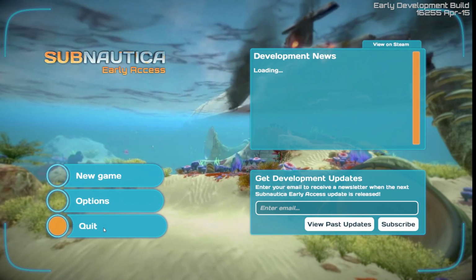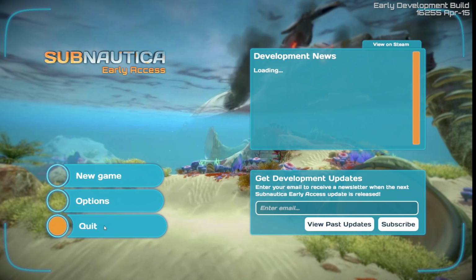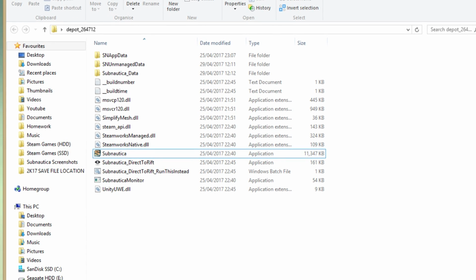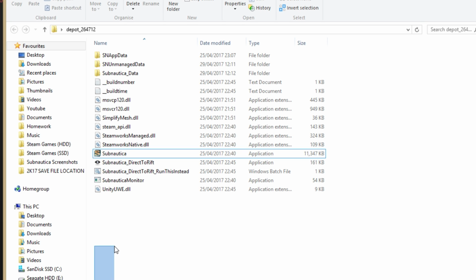But I do believe you do need Subnautica to actually do this, so it's not a way of getting it for free, because that would not make sense. So yeah, that's pretty much it, guys. There's not a lot more to it. If you want to get rid of that and you don't ever want to do that again, you can just delete it like I have. But yeah, it's really not that difficult once you understand how to do it.